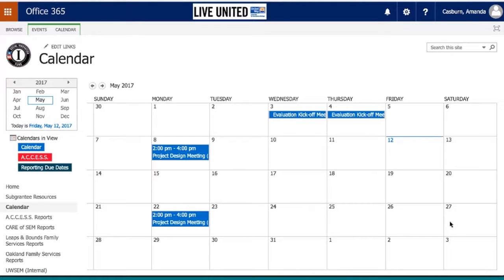And then again, the permission levels on this are set so that only UWSEM staff can add to the calendar. That might change as we move along. And then a great feature too that we like about SharePoint is we can bulk upload events using Microsoft Access. That way we don't have to input each individual event, one at a time. We can do it sort of all together.